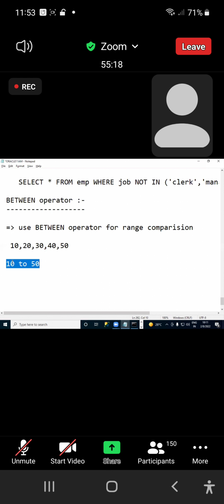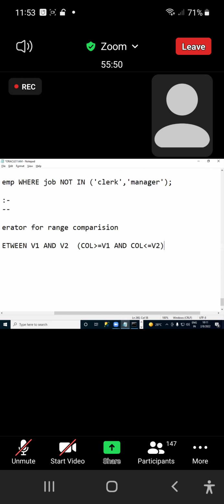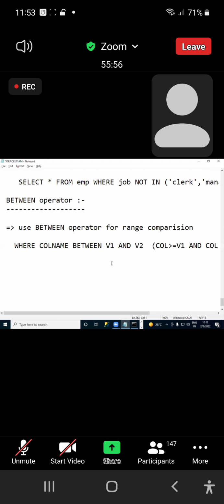For this type of comparison, use the in operator. Use between for range comparison. That means: where column name between value 1 and value 2. This is the condition syntax. It is equivalent to column greater than or equal to value 1 and column less than or equal to value 2.